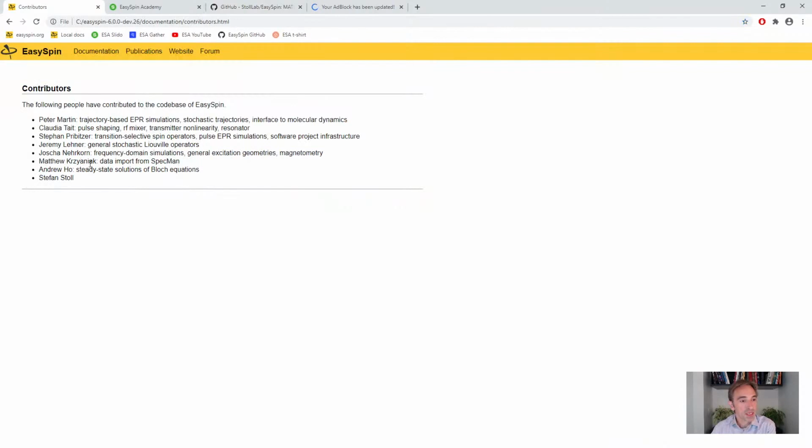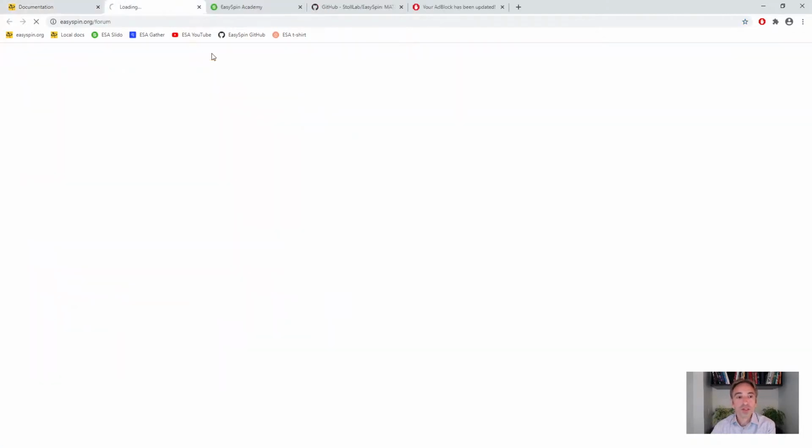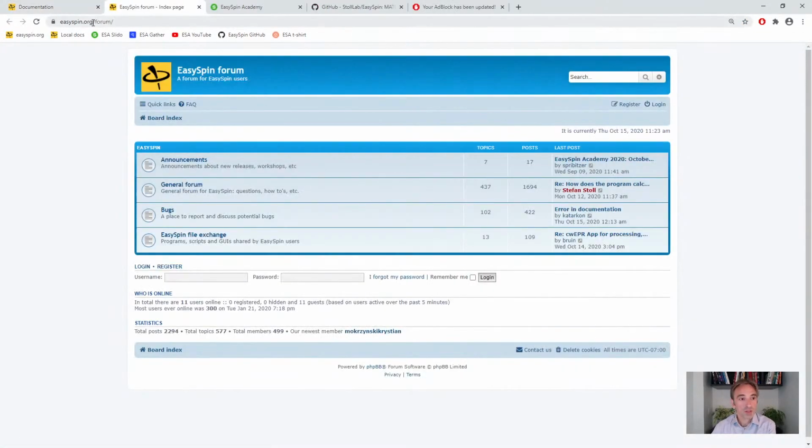Matt Krzyaniak did data import for SpecMan, which some of you might be using. Andrew Hope made the steady state solutions for Bloch equations. And I wrote some of the rest. So if you want to contribute, please go to GitHub, clone the repository, and maybe submit a pull request. For those who are not coders among the audience, if you have feedback, problems, or need some help, please go to the EasySpin forum at easyspin.org/forum. There are 4 forums there, and the most important one is just a general forum where you can post your question, and somebody will hopefully answer it there.